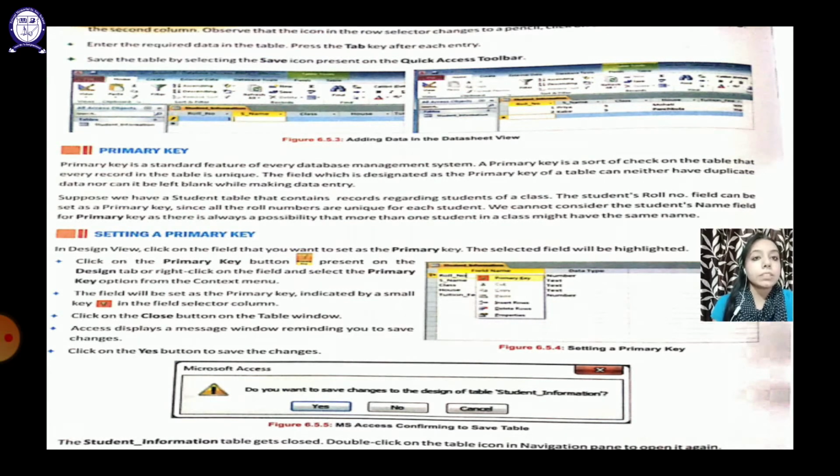The primary key is a standard feature of every database management system. It is a sort of check on the table. It checks that any value in that particular column is not repeated, that is, a duplicate entry is not there. Any field or column taken as a primary key can neither have duplicate data nor be left blank while making the data entry. If we make a column the primary key and we try to do either of these two things, that is, enter a duplicate value or keep the value empty, it will show us an error.